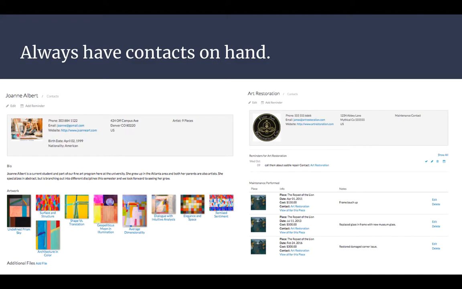And here on the left-hand side, I have a contact record for an artist. You can have a bio. You can see the works by that artist in your collection. And here on the right hand is a restorer, so you can see the different types of artworks that they have worked on.